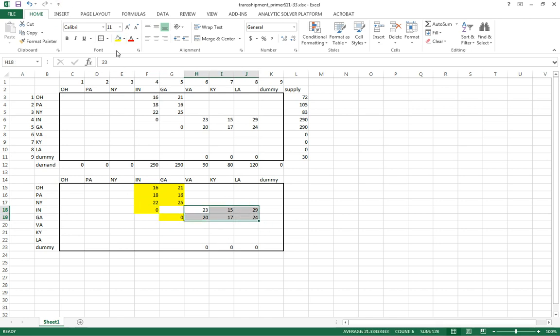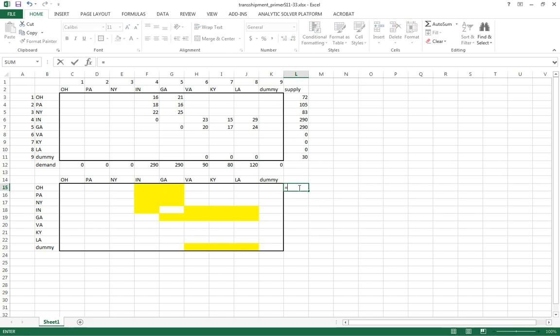I'll do the same here. This is also yellow, and then the same here. Okay, once I've done that and I've identified the cells that are decision variables, I'll just delete those values because they don't need to be in there. Those are the costs.